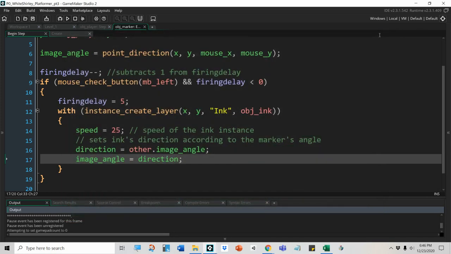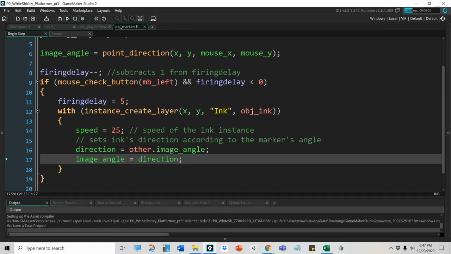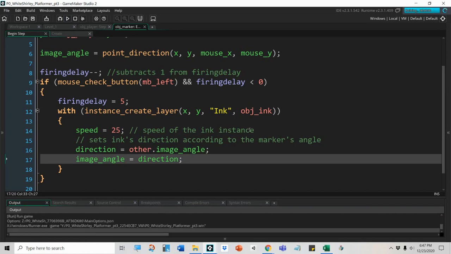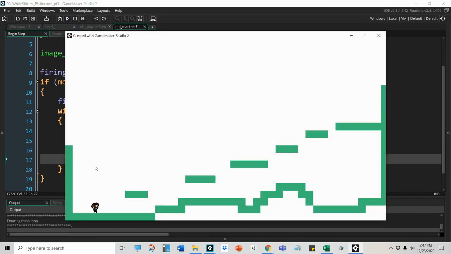So, again, kind of complicated code, but hopefully you understand what's going on there. Now, we're really close to being finished, except remember we kind of looked at the spin of the marker.